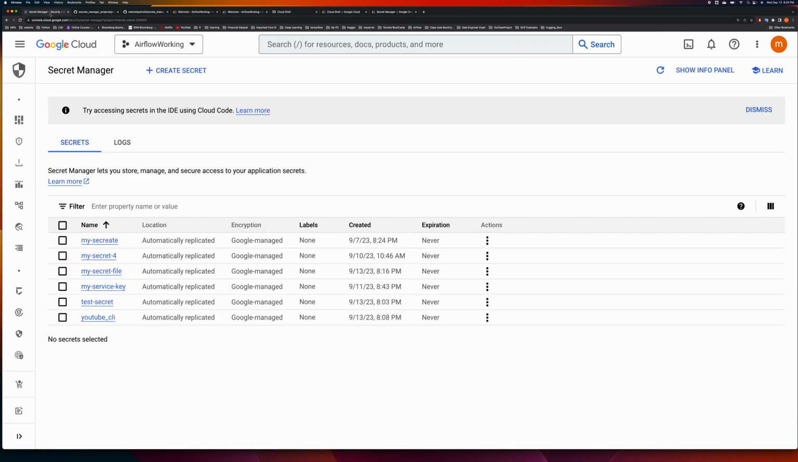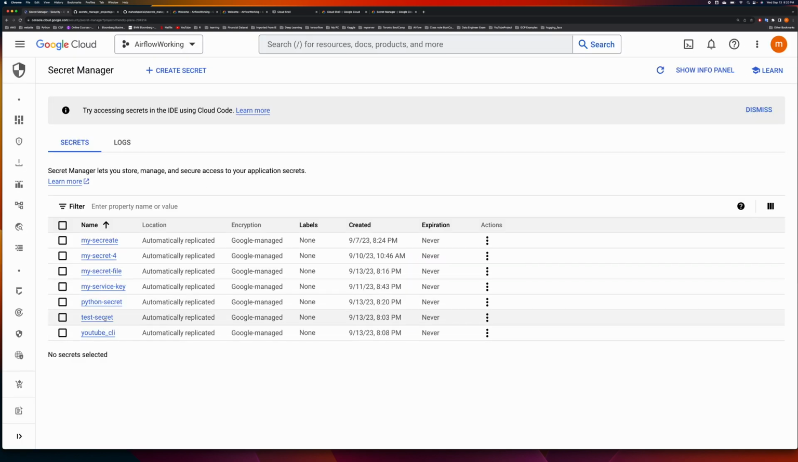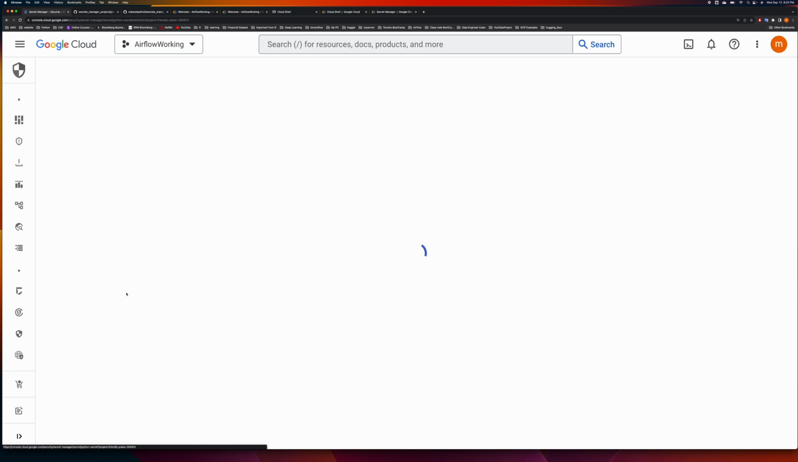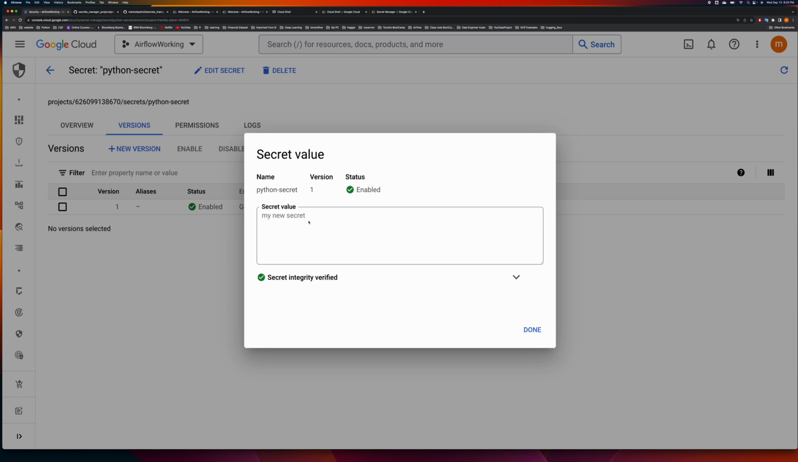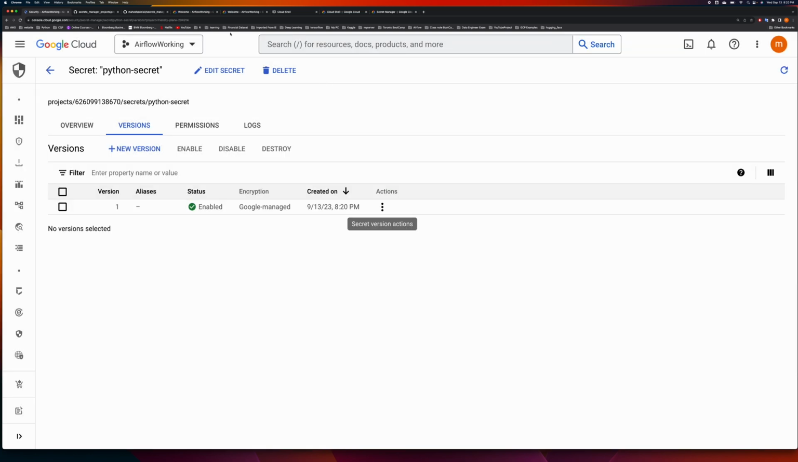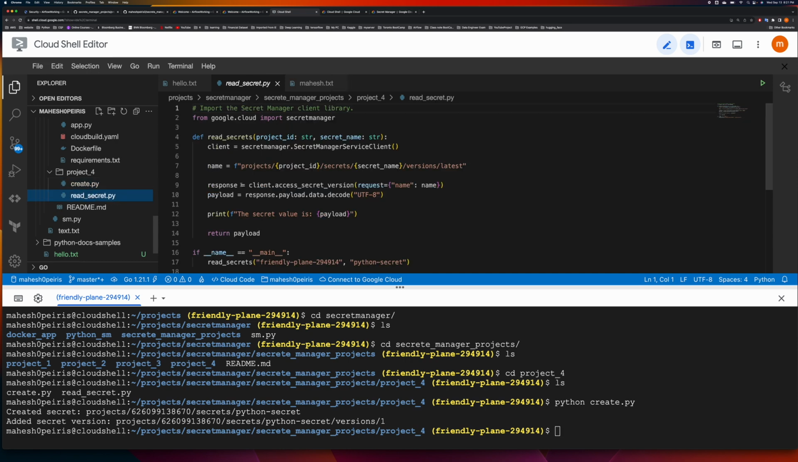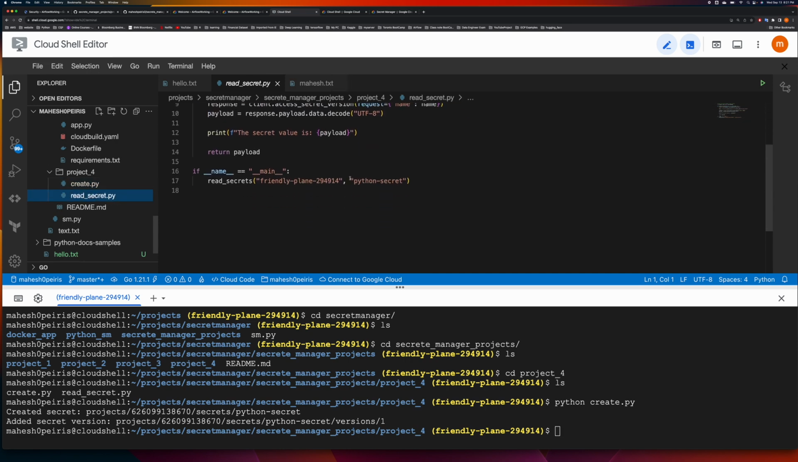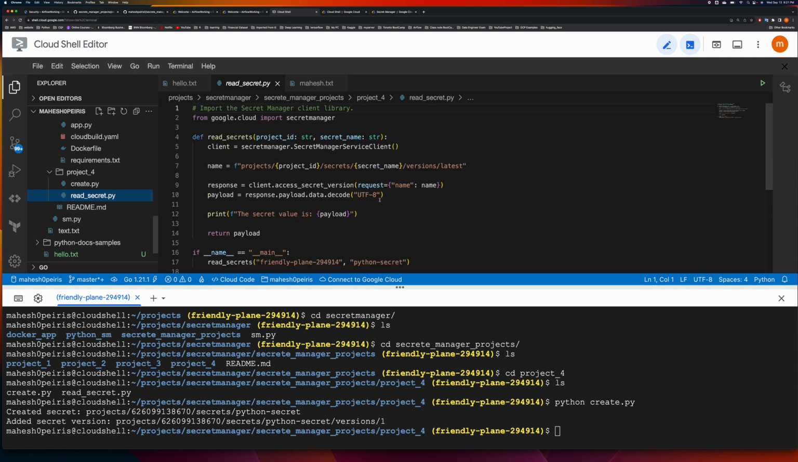If I go to Secret Manager and refresh this, there should be a secret called python-secret. You can see it here, and there's the message. Let's say you want to access this secret using Python. For that there's a read secret file. This is just a simple command, guys. I give my project name and the secret name, and then the accessing part.